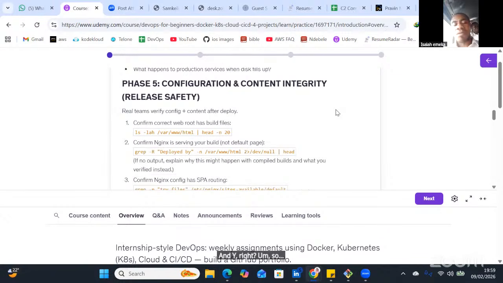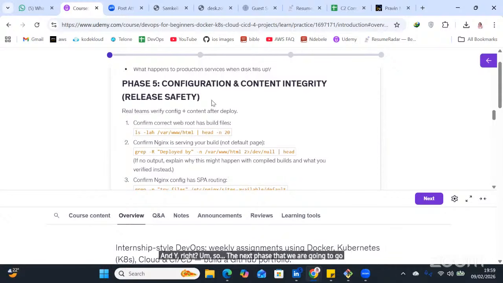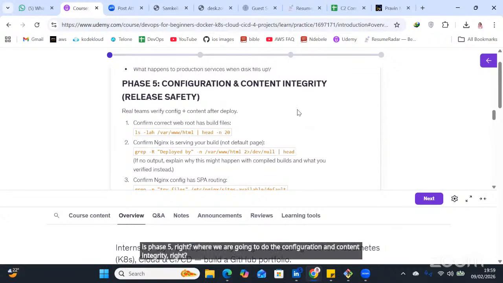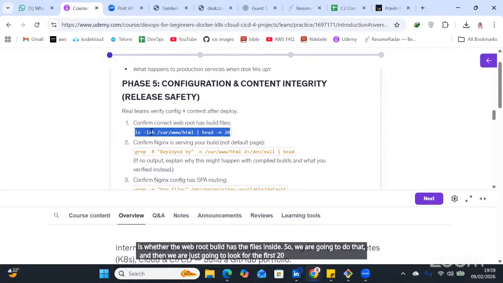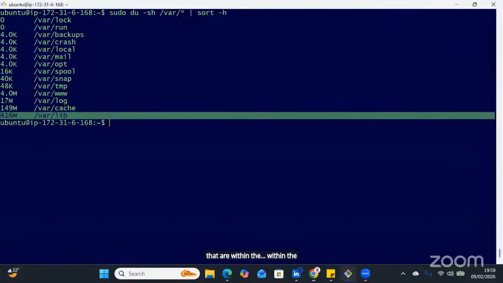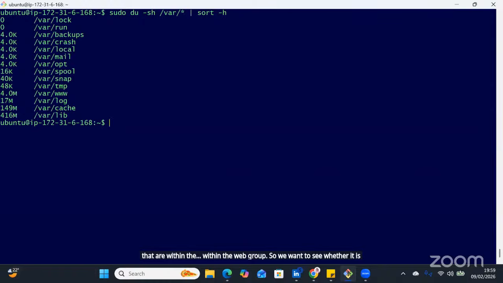So the next phase that we are going to go into is phase 5, where we are going to do the configuration and content integrity, right? So this is when we want to go and deal with the web root of our web server, right? The first thing that we need to confirm is whether the web root build has the files inside. So we are going to do that, and then we are just going to look at the first 20 lines within the web root. So we want to see whether it is serving what we built inside that web root, right?